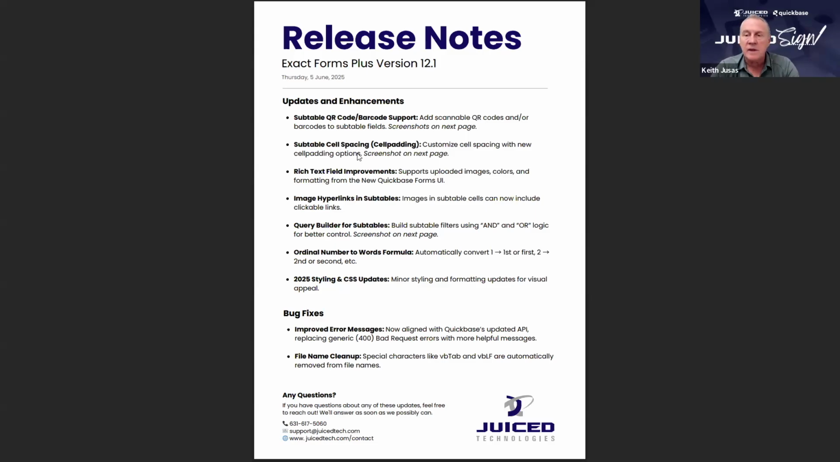Some of the enhancements: we now allow for QR codes and barcodes to be implemented in subtables. We only did that in the master table, so the parent data was the only section of the document where you could generate QR codes and barcodes. You can now do that for child data or subtable data. We're giving you a lot more control of cell padding or cell spacing. So when you want to condense the spacing a little bit more on your subtables, you can change the cell spacing to handle that. Or if you want to widen it, make things a little bit bigger, you can do that as well.